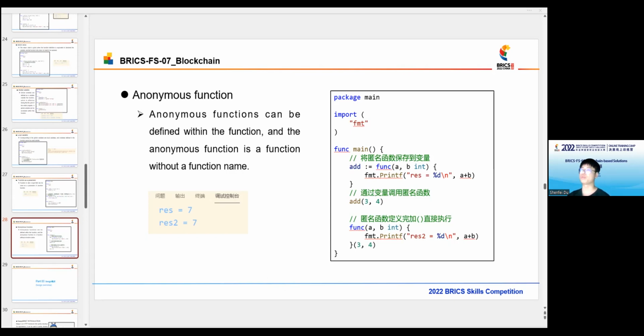In the function, we can define the anonymous function. That means it has no name. For example, we define the anonymous function, but this function has no name. So we have to save it in a variable, or we add a bracket to symbolize that we should directly execute this function.